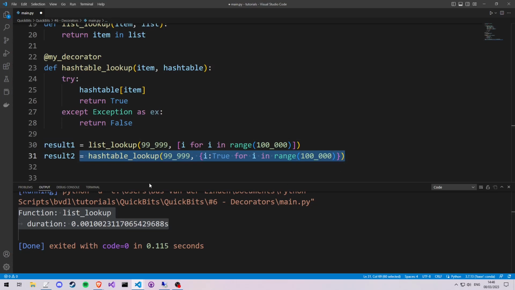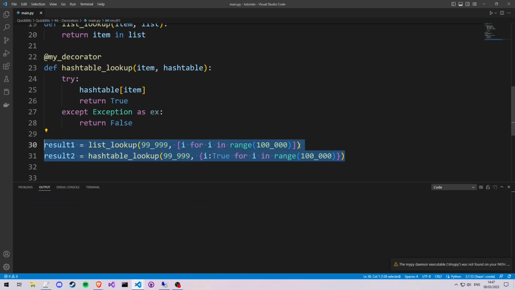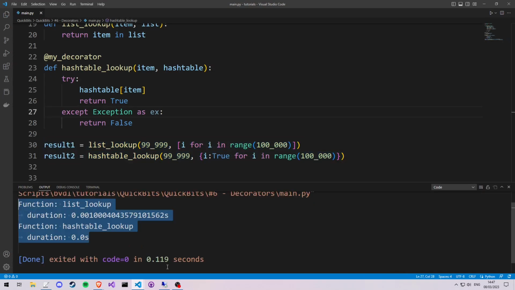Let's now execute our program again to compare the execution durations of both these functions. As you can see, function listLookup takes the same 0.001 seconds as it did before, and the function hashTableLookup takes 0 seconds. How awesome is that? Now we can easily time any functions we want. I hope this video helped you in understanding what decorators are and how to use them.